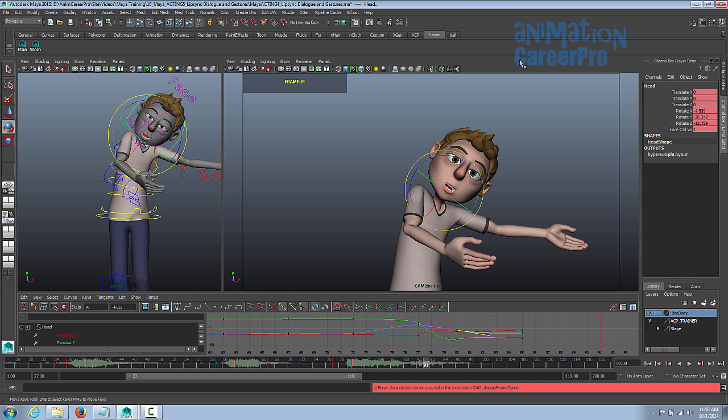Once you have your blocking done, before you actually start refining, feel free to send us your blocking. We would like to see your blocking. We'll send you some feedback before you actually start refining your work.